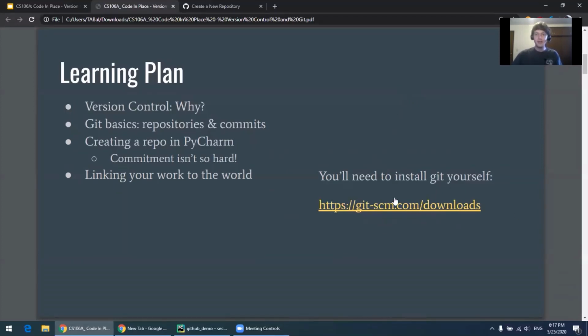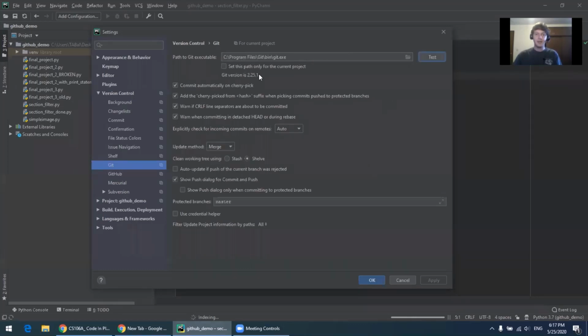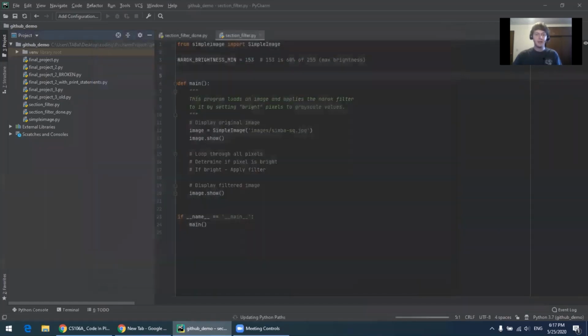You'll need to install Git yourself from a link like this one. So once you have it installed, you need to go to PyCharm, click File, Settings, and under Version Control, go to Git. And then you just need to set the path to executable here after you've installed Git, and you click Test, and it says, hey, I know what version this is. So if that works, then you're good to go with Git.